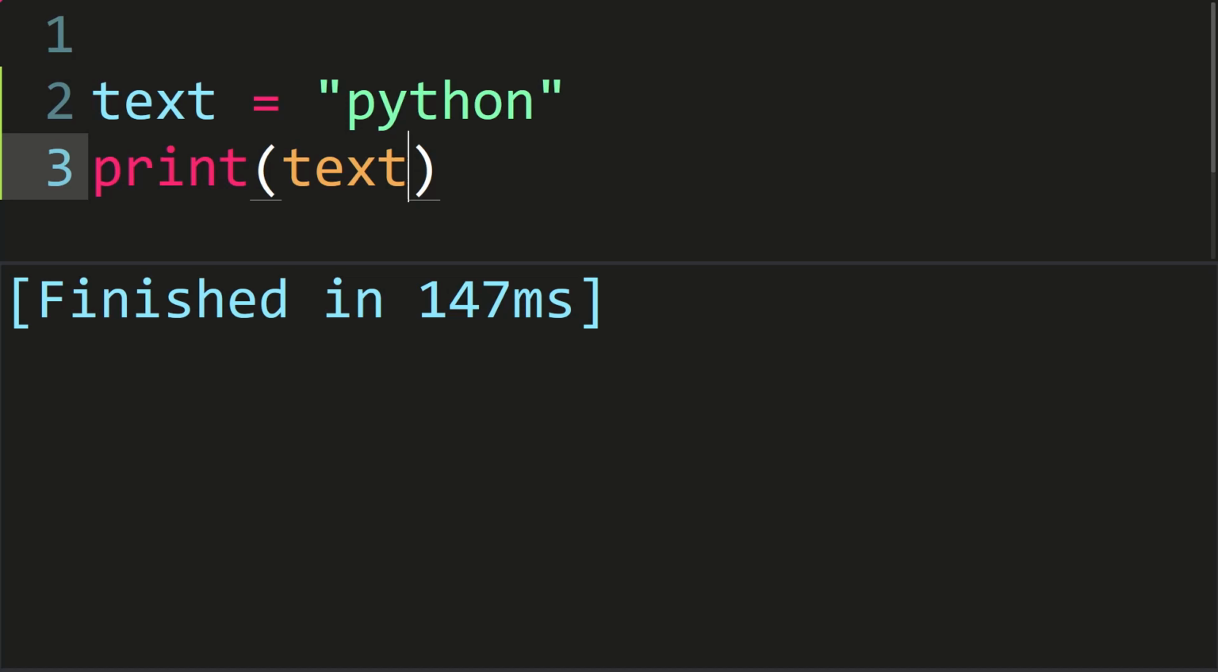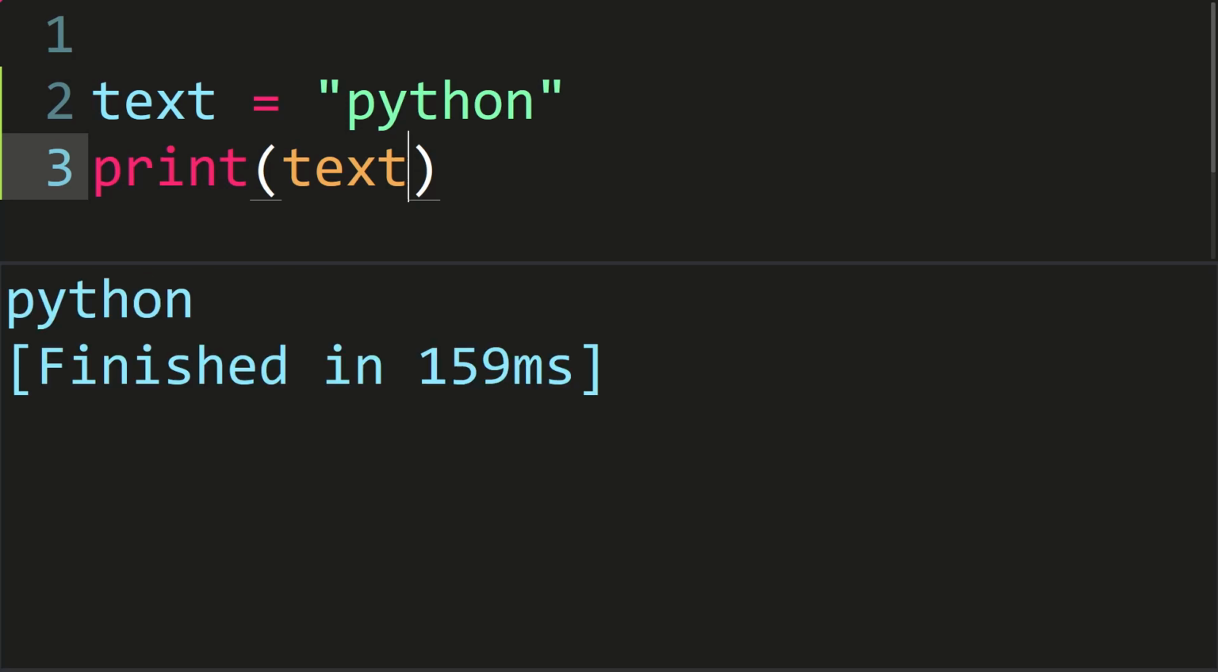If we run the code now, we get an output of Python. There are two rules we need to follow when creating variables. The first is that variable names can't start with a number.